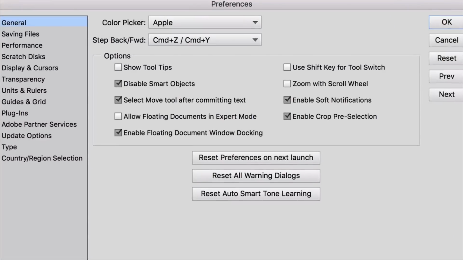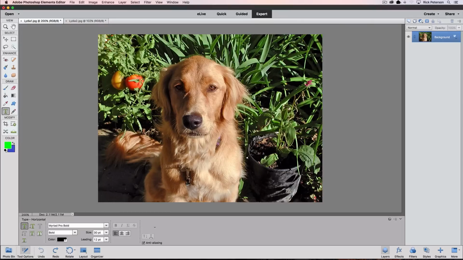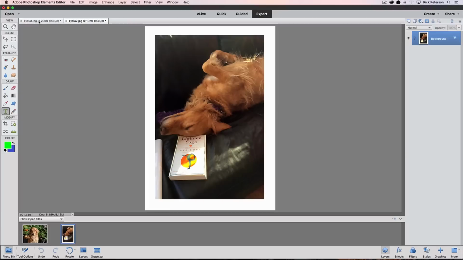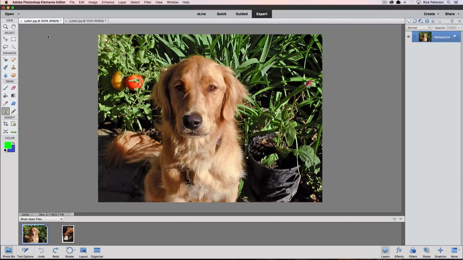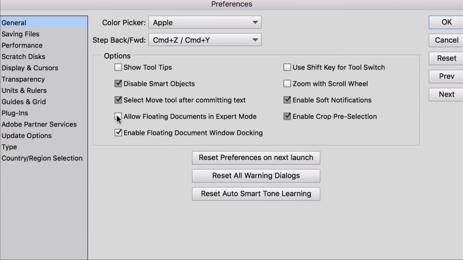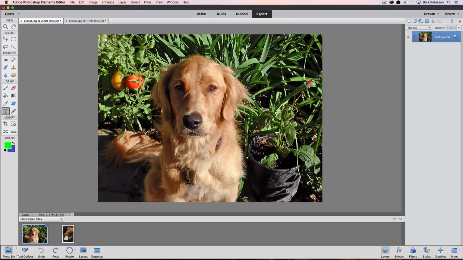This next item is one that I use quite often. It's called Allow Floating Documents in Expert Mode. Cancel out of there. By default, if we look in the photo bin again, we have these two images, and we can see that we have a tab for each image, and we can switch between the two images by clicking on the individual tabs. Sometimes I want to see both of my images at the same time. When they're in tab mode, you can't do that. So let's go back to General Preferences and turn that preference on and say OK to accept it.